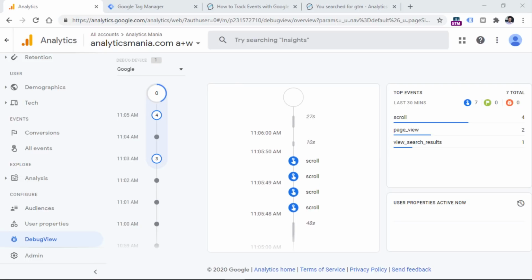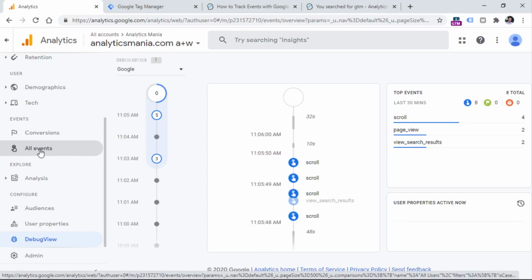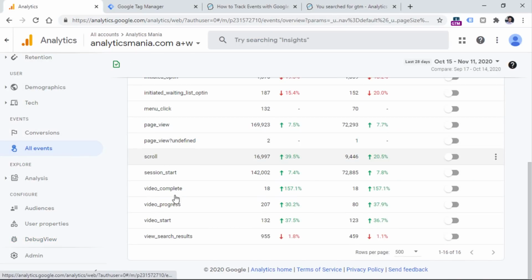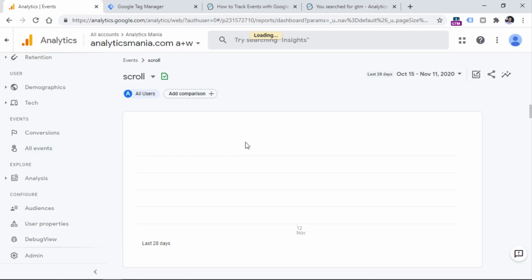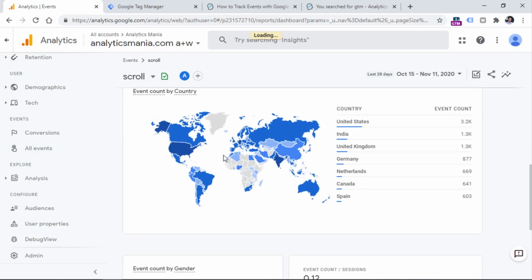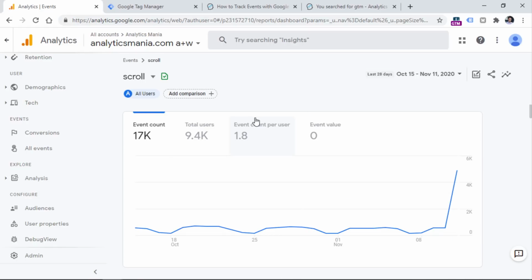Later, these events will be available in the All Events section right here, like scroll, video start, video complete, and other events. If you want, you can click on it and then see more granular data about that particular event. Of course, at the moment, in late 2020, the reporting capabilities in Google Analytics 4 are still quite limited, but I believe that in the near future, the basic reporting will be improved.